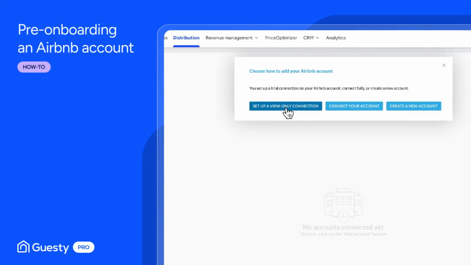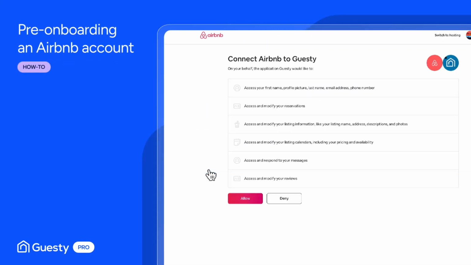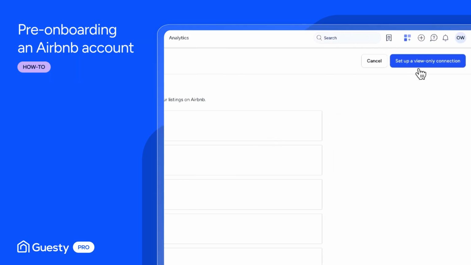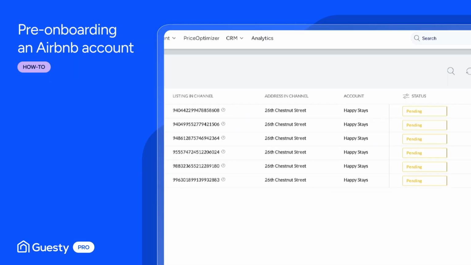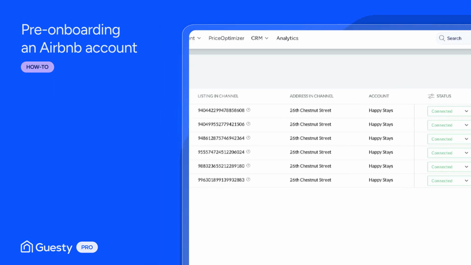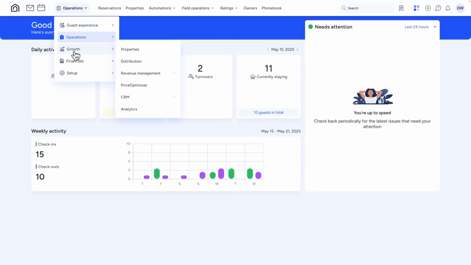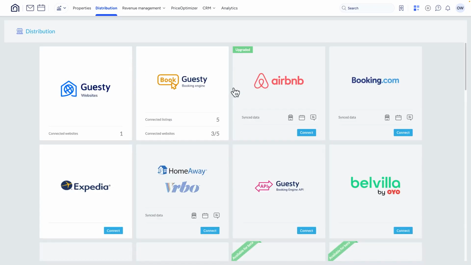Want to try out Guesty's smart and powerful Airbnb listings management features? Before replacing your current PMS, pre-onboard your Airbnb account to give Guesty a viewing-only permission and give it a go before you decide. To do that, log into Guesty, choose Growth Mode, then Distribution, and then Airbnb.